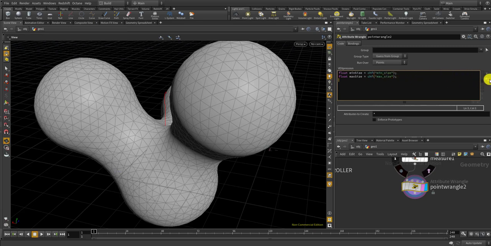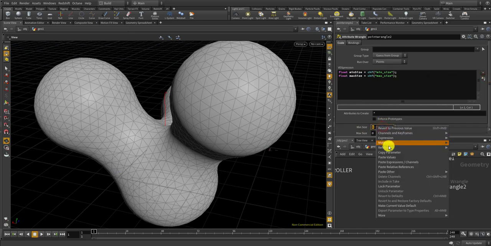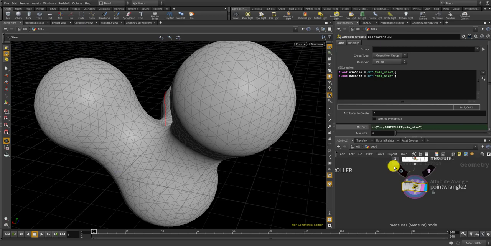Let's click here to promote it. And paste the minimum size expression here. Also copy this and paste it here and change this to maximum. Now, next thing, let's bring up the curvature from the curvature attribute.